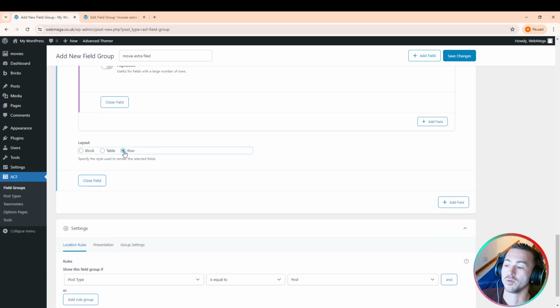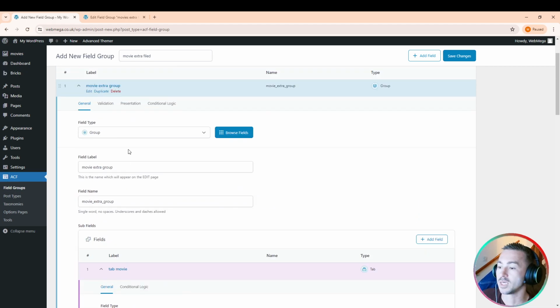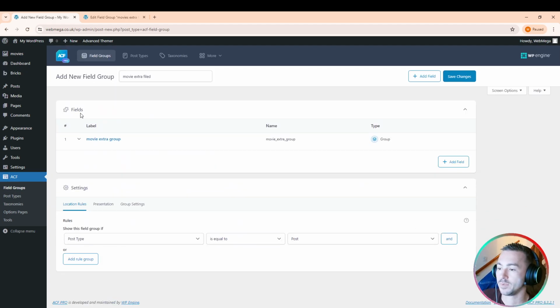Layout, you have it as rows. You can change it how you want, but I prefer it as rows. The setup should be pretty much done. On the far bottom, you'll see movies. That's your post type, equal to movies. Okay? We'll save that.